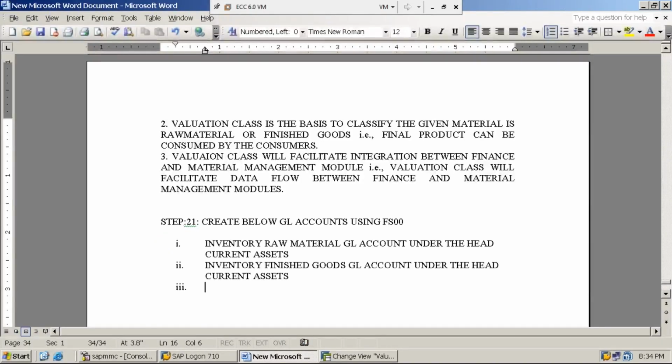Number 3, goods receipt oblique invoice receipt clearing GL account under the head current liabilities.